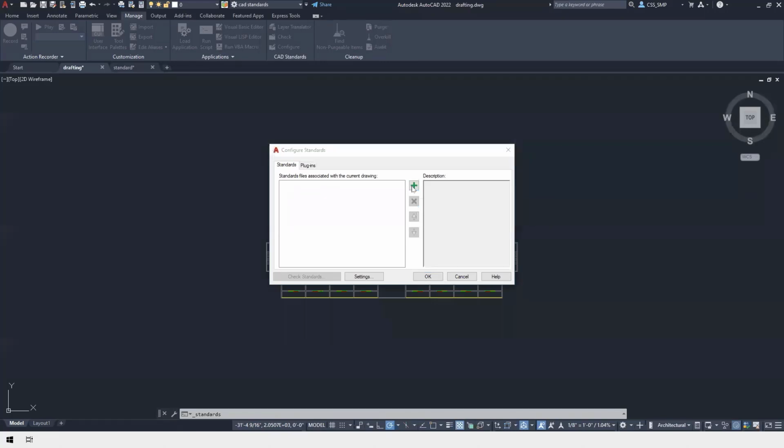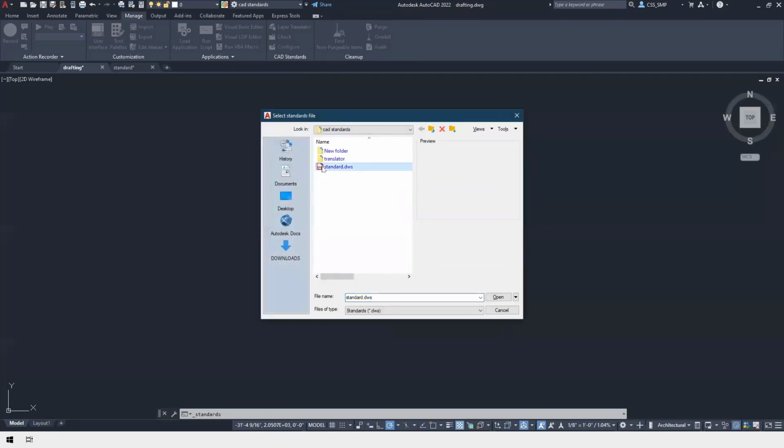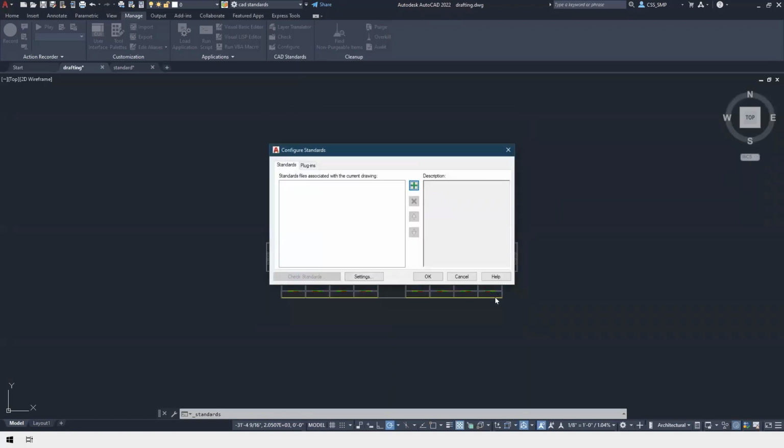So I'll click on Add Standards File, and I'll locate that standard.dws that I created a few moments ago when I did the Save As. I'll click on Open, and it tells us that the current standards file is here, along with the description and what drawing format and all that sort of stuff. We can delete the entry here, and we can add additional standards files if we so desire.